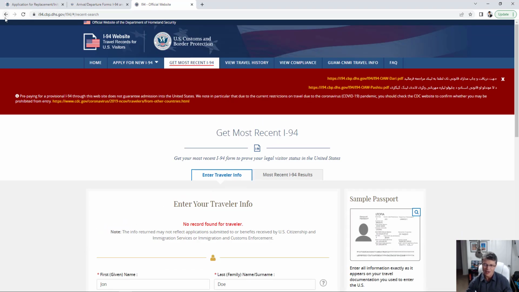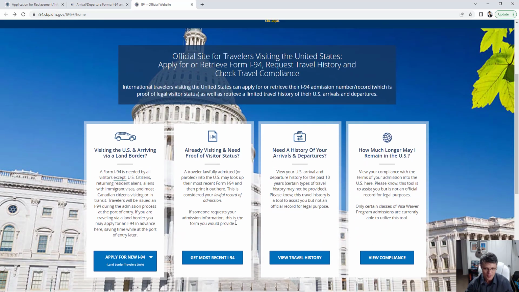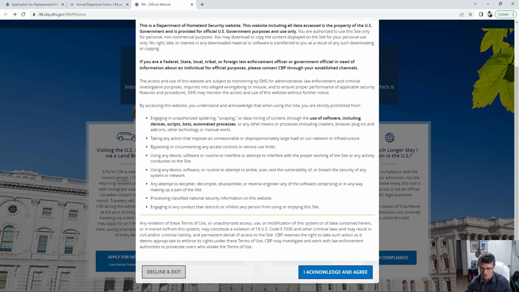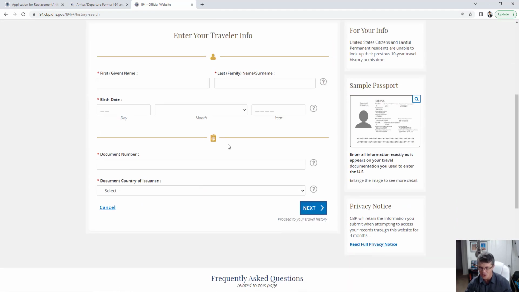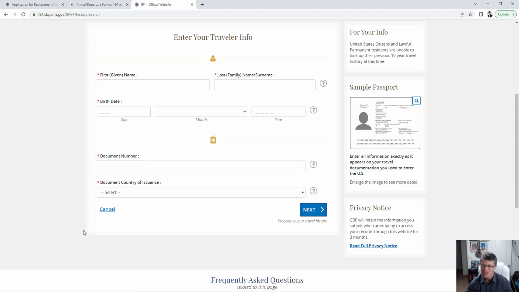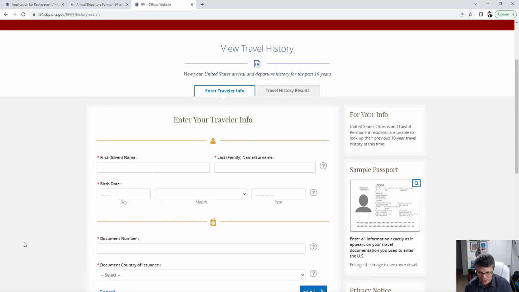Okay, now I'm gonna show you the other one, and then we'll talk about the problems. Because here with the travel history, it's exactly the same story, exactly the same thing you're entering, and a lot of times people are getting the same exact result, no record found. Why? Again, unfortunately, because mistakes happen, and they happen quite often.